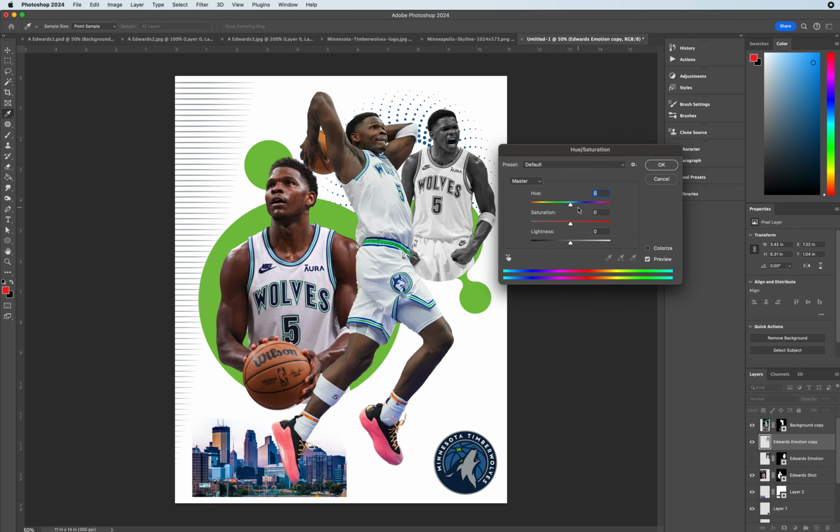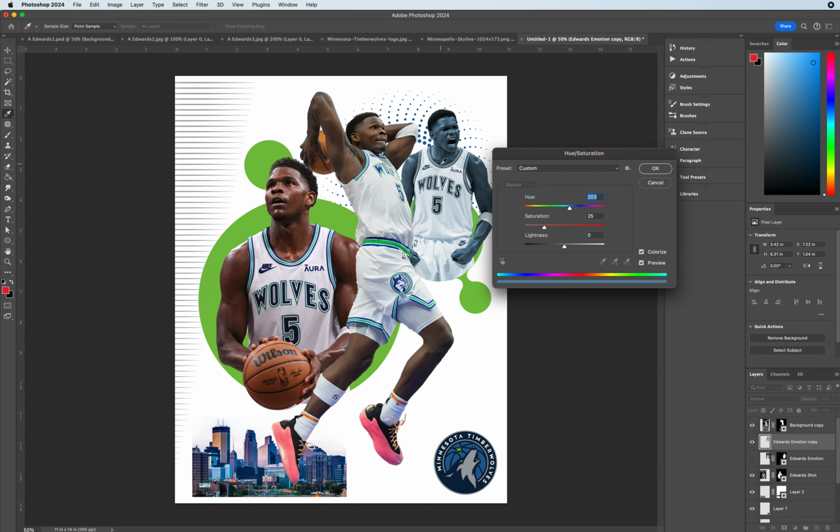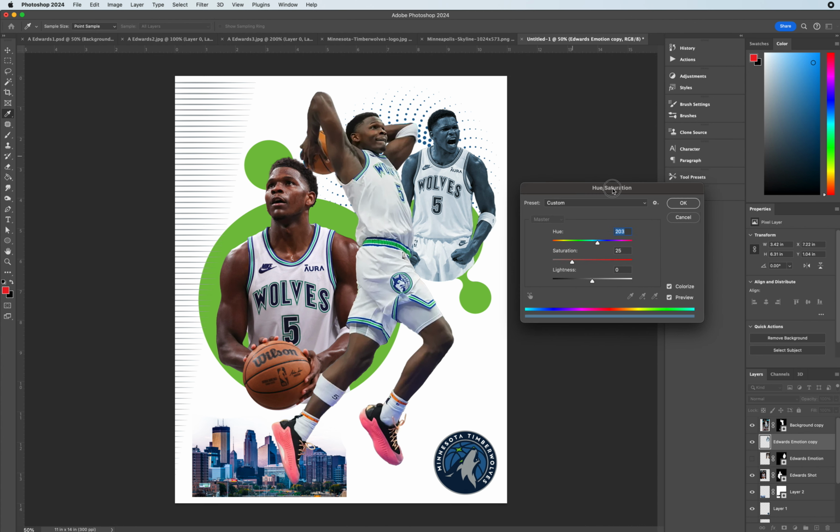So if I go into hue and saturation and I click colorize, we can look to bring in some color onto him. And you have to figure out what works for the design, what's going to take away, or what may not work overall. But I also have to consider that I have to probably apply effects to make him stand out better in the color tone.